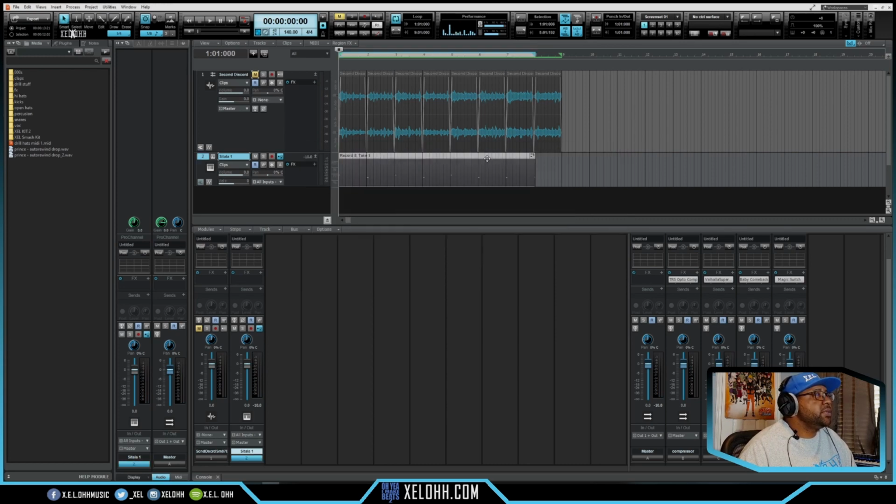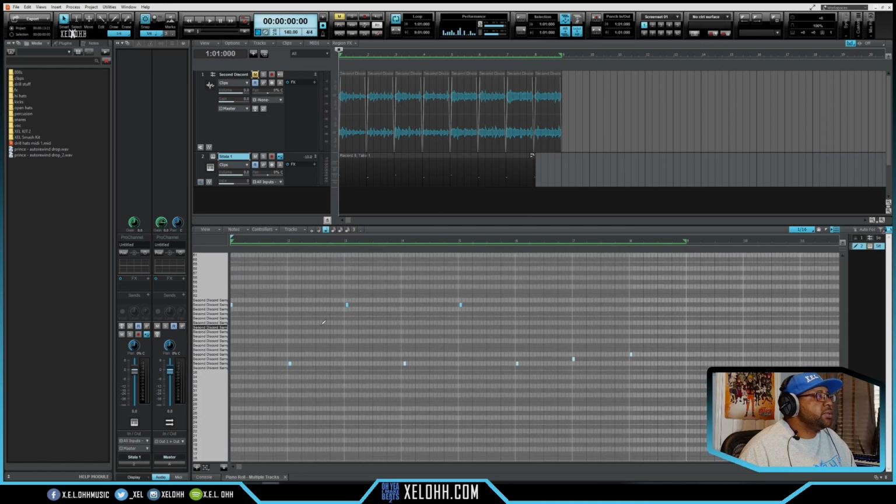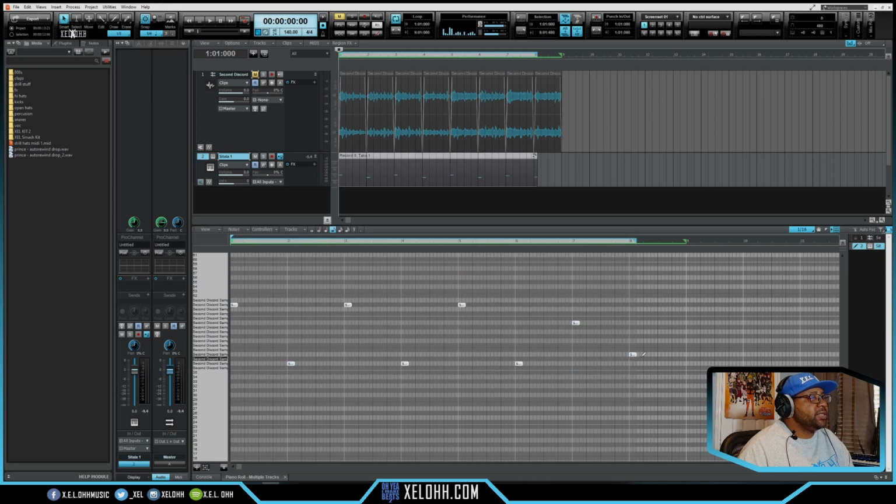I'm going to go in the editor and see what we can do here. First of all, let's quantize it so they'll be on the grid. All right, and I'll leave them as they are now. Just going to stretch them out a little bit so that it can reach the bar.